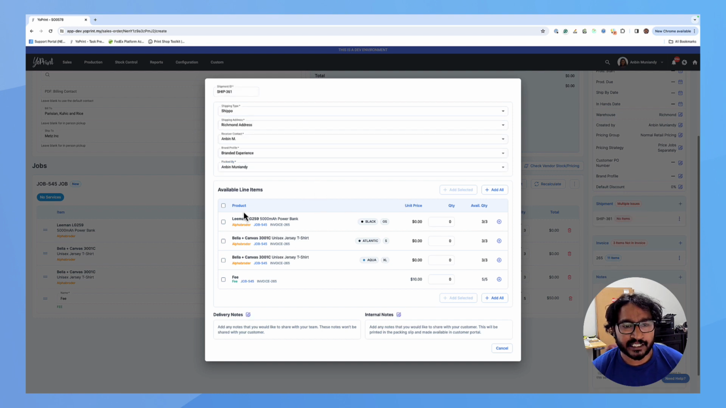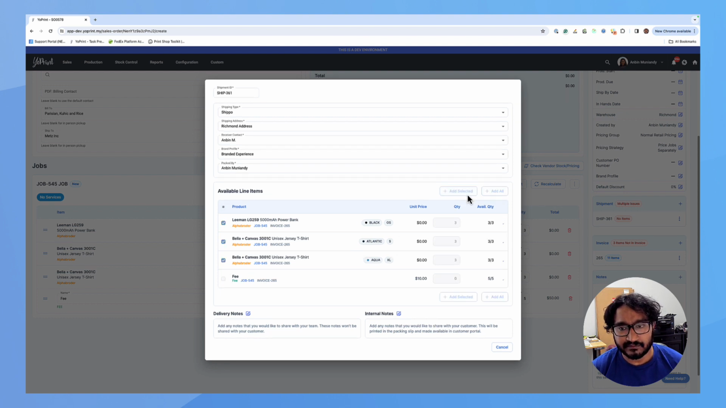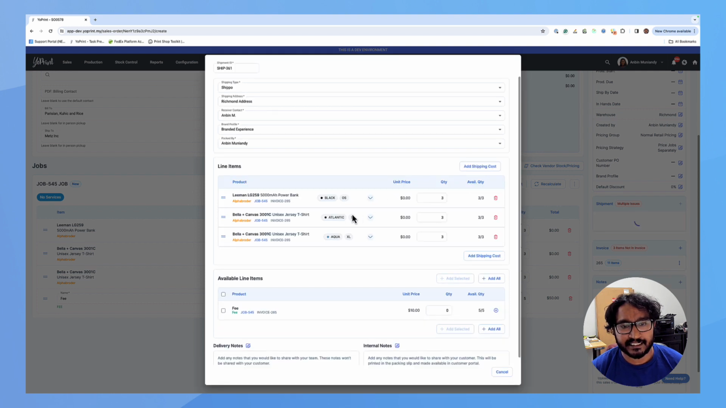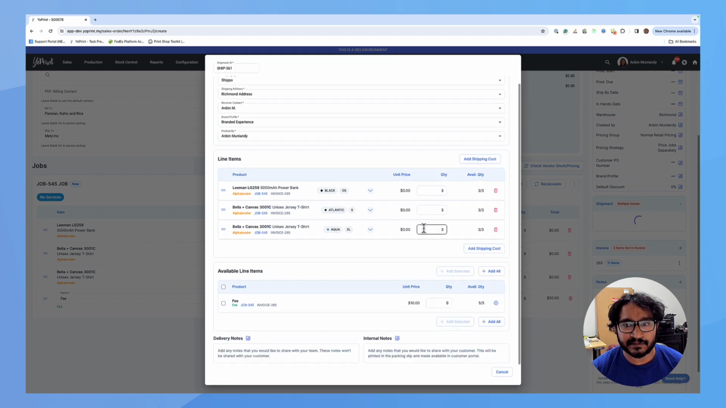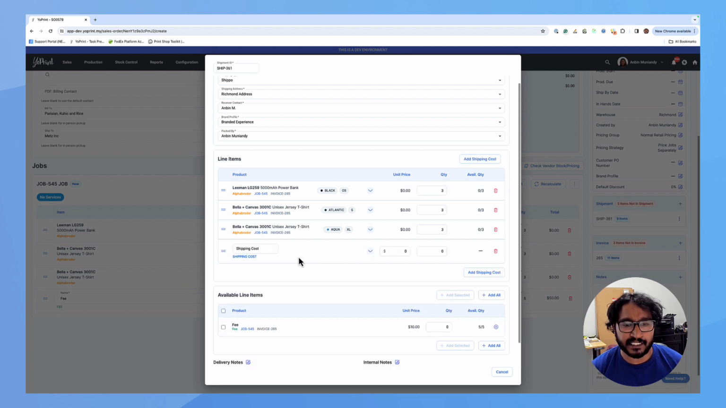And then over here, you can see same logic as before. Here are the available items. Now, you can put fees into shipments if you want to. We didn't want to break anyone's existing workflow, but you don't have to. So I'm going to add everything except for the fee. We're just going to do add selected. And there we go, it's all added. And then the quantity is specified. And you can add a shipping cost here. This should be a great place to add it. So that's going to be shipping cost, and I can say it's going to be $10.